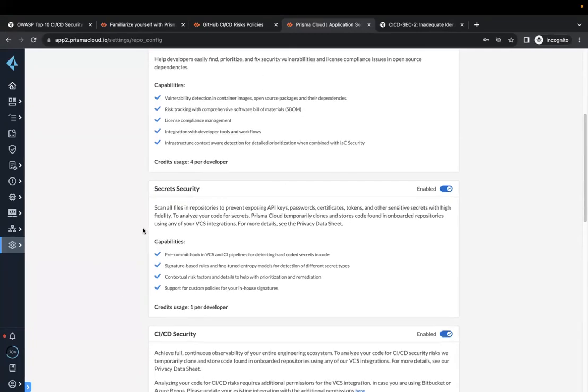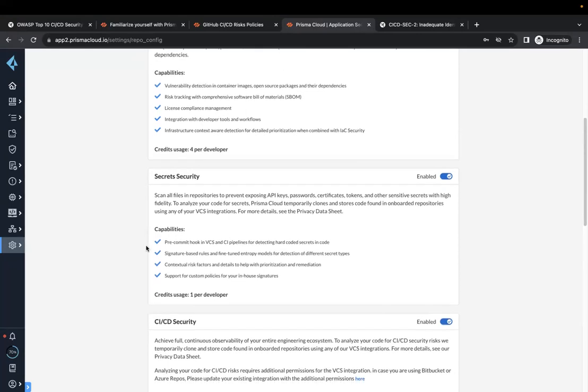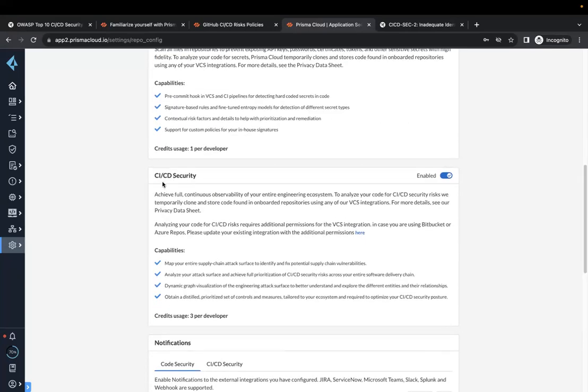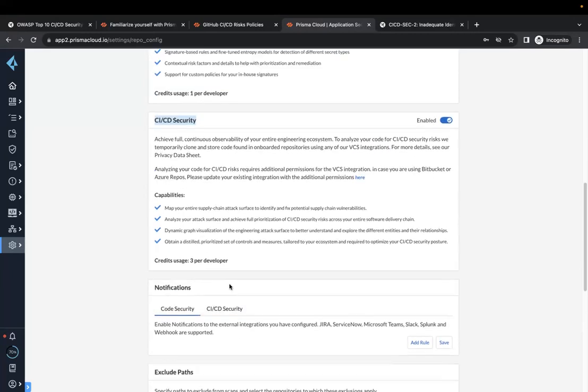And then the third capability is secrets. So this is the regex patterns we're using, and then we have high entropy models which we're using to detect the secrets. And the last one is the CI/CD security. This is what I'm primarily focusing on today, but I just wanted to cover the other capabilities also, right?